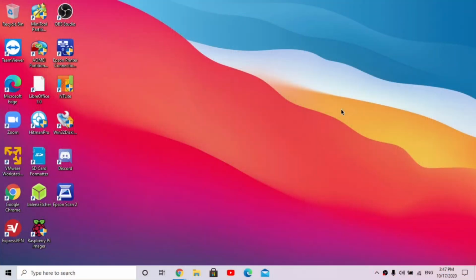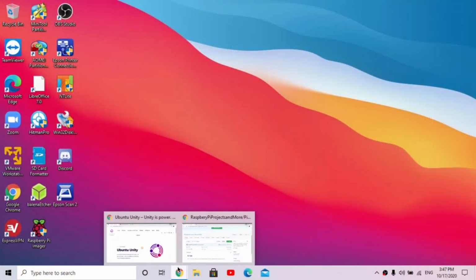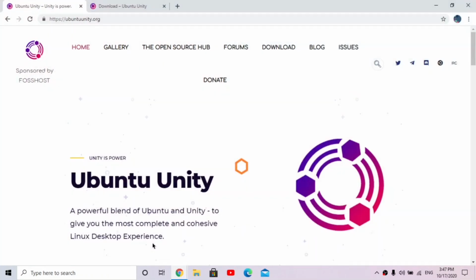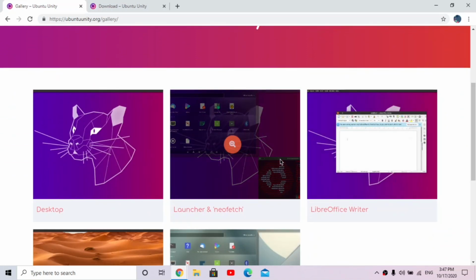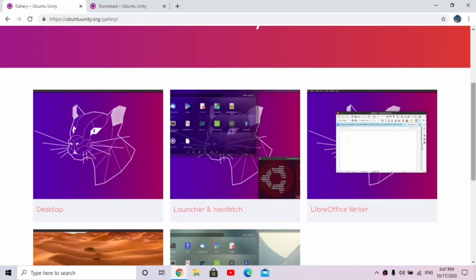Okay, so in my last video, I did a showcase of Ubuntu Unity running on the Pi, and I showed you guys how that looked and what it was like. If you haven't seen that video, I'll put the link down in the description. And this is what it looks like basically. It's a really good looking operating system, but it's still in beta for the Pi.